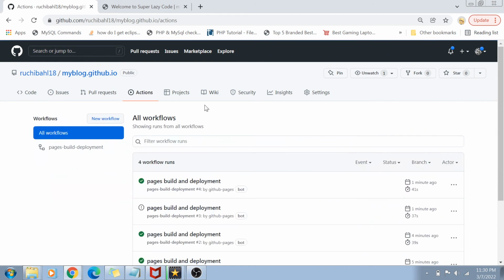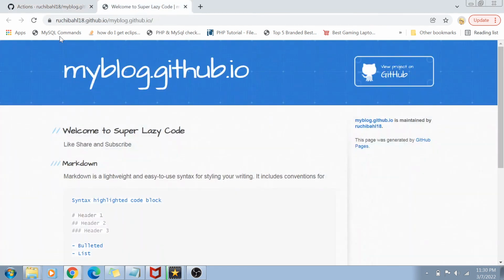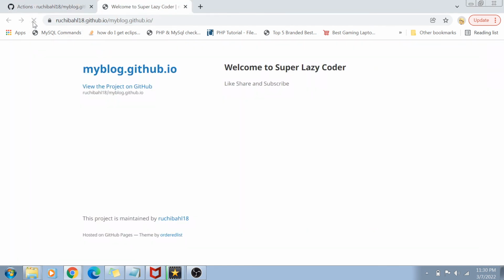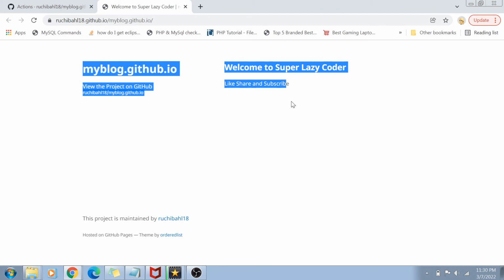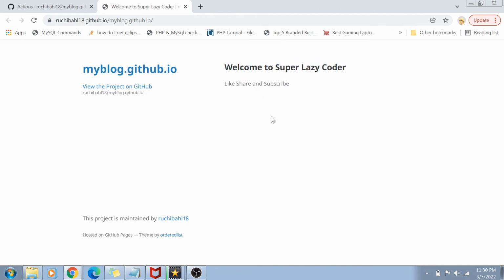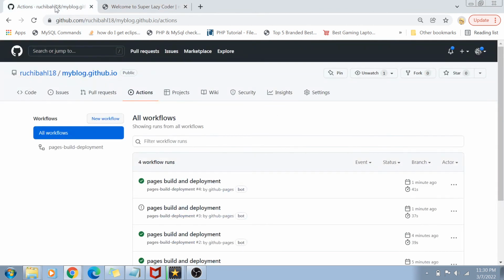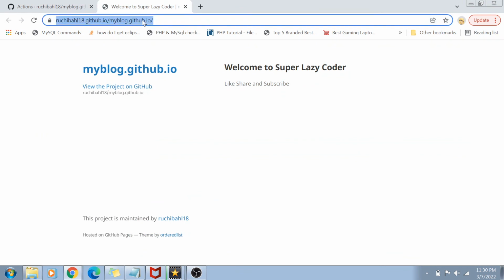Okay, so let's go back to the actions tab. You can see that the deployment is done. So I can just refresh my page, and you can see that my page has changed the theme, it has changed the content, and it looks a bit different. So that's how you can edit your page. You can edit your content, you can edit the theme, you can do whatever you want, and then you can have the perfect domain to showcase your blogs or your resume or any open source projects to anyone.